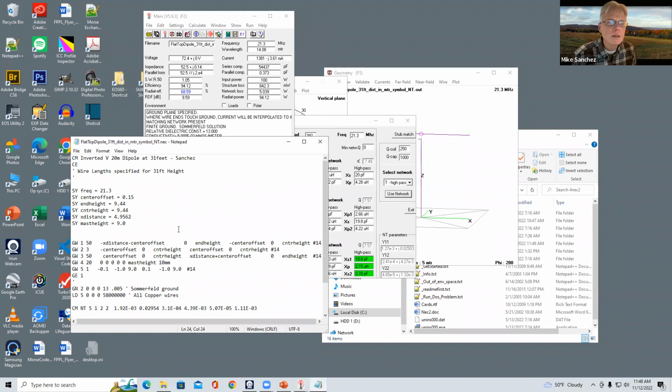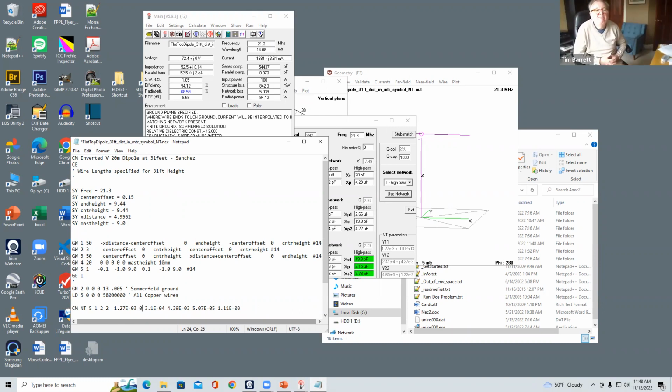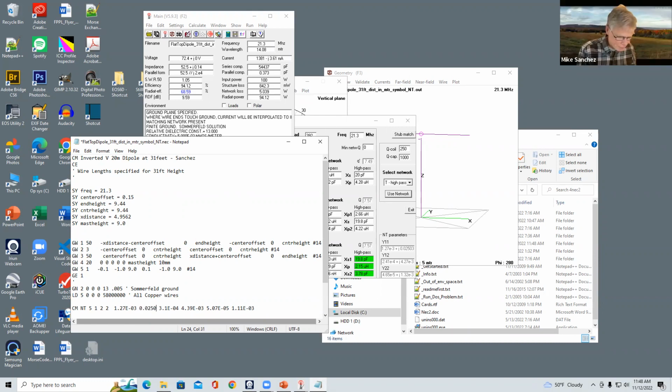All right. So we're going to come down to here. And this is the first coefficient, which was formerly 1.92. We're going to put in 1.27, 1.27 E minus 03. This is the second coefficient, 0.02503.